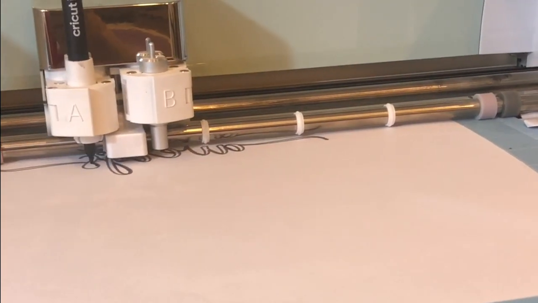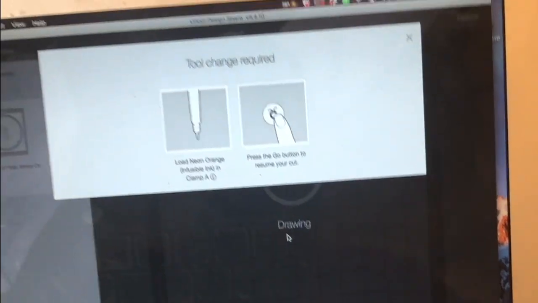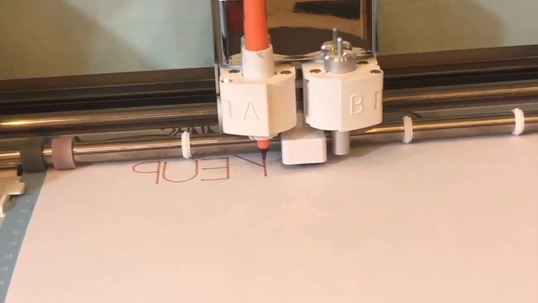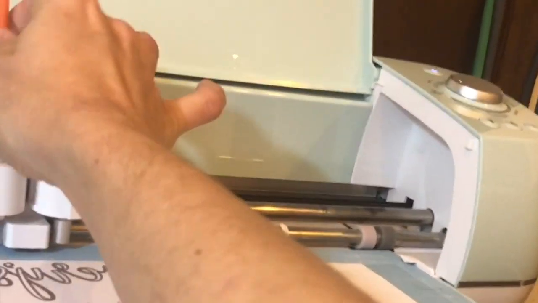Then with this part right here, it's going to tell me on my computer screen, if I go back into my Design Space, tool change required. So when that pops up, I'm going to take this one out and put my orange one in, click it down, and then hit the C button again. And that's it. Load that, take that out, put my lid back on, and we have our design here on the paper.